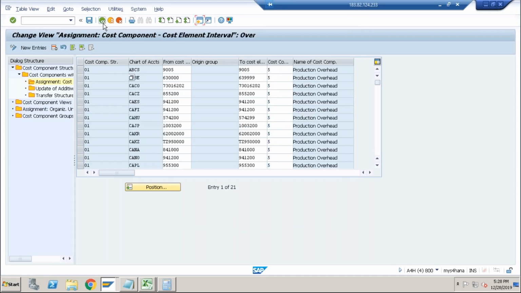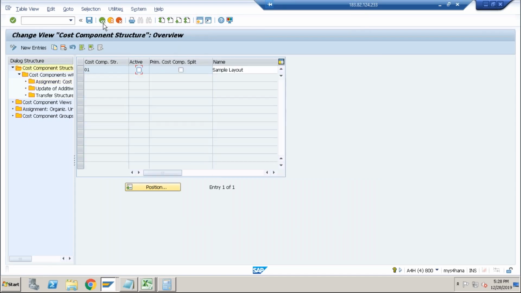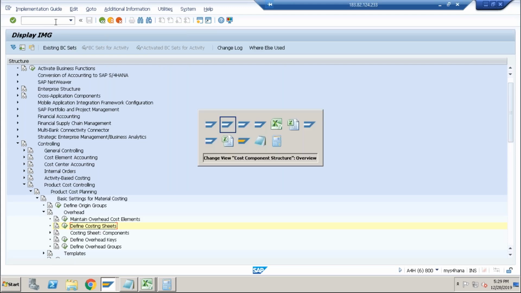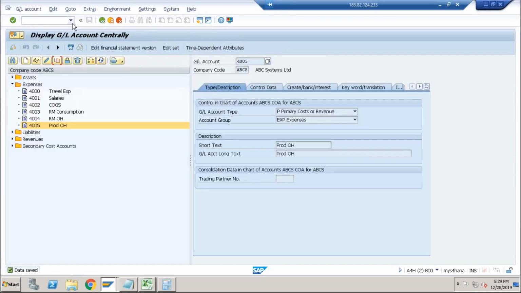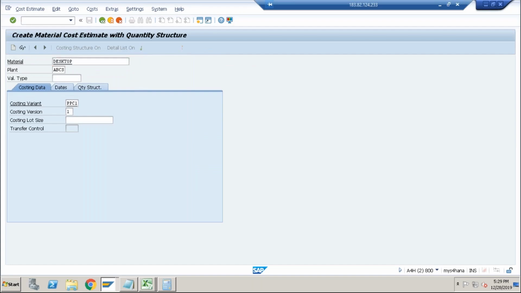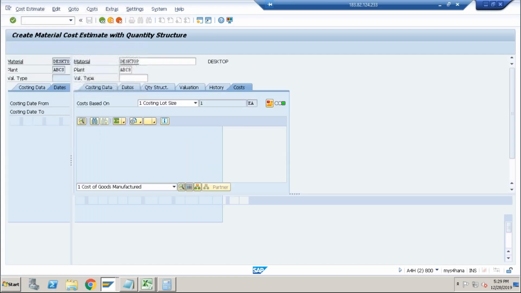Done. Just make sure that if you come out, this is active. See, by default, if you make any changes, it becomes inactive. So you have to make sure that this is active after making all the necessary changes. Now system also knows what is required from the cost component point of view. So again, let's go to CK11N, enter, another enter.